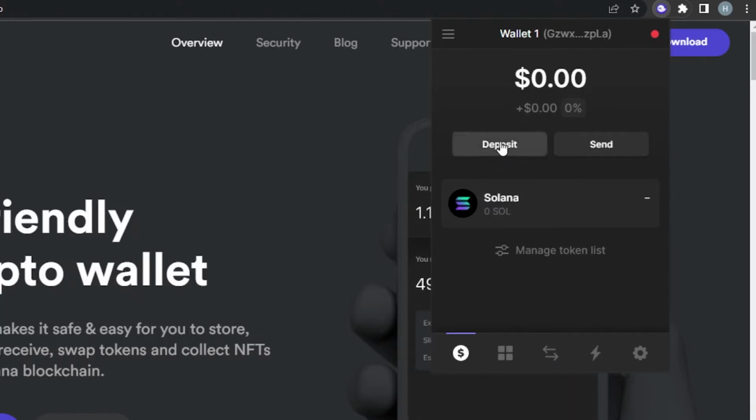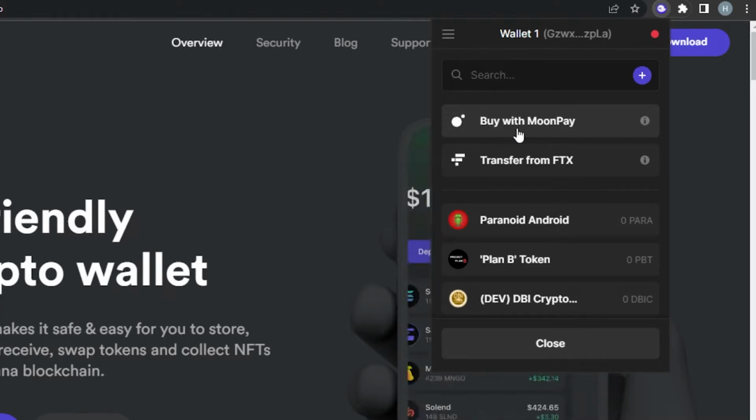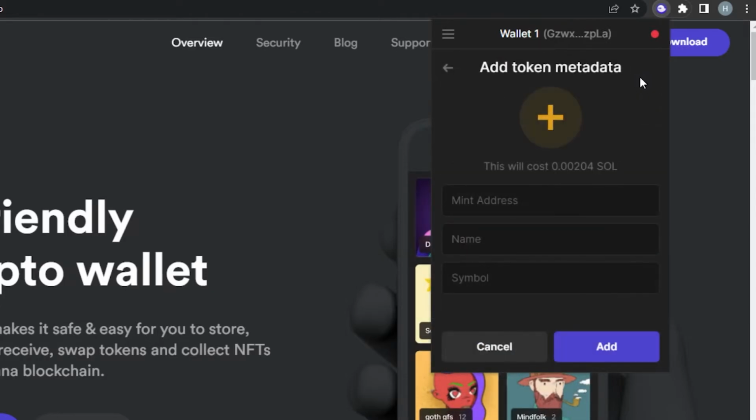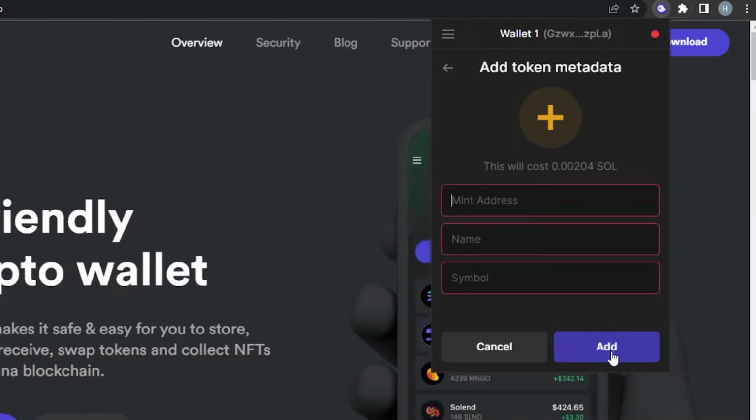So the first option is going to be deposit. Simply click on deposit, and now I can deposit from any of these different options. I can simply go ahead and buy with MoonPay and transfer from FTX, and there are other options as well. I can click right here on this plus icon and I can add a custom token metadata. So what you have to do is add your mint address, your name, and your symbol. Click on add and that token will be added right here.